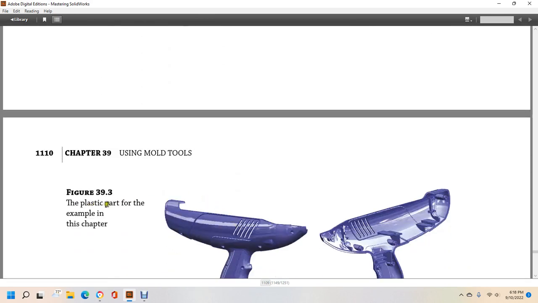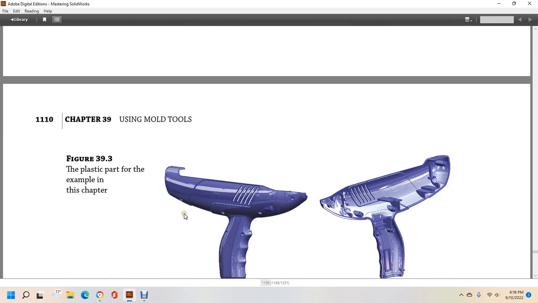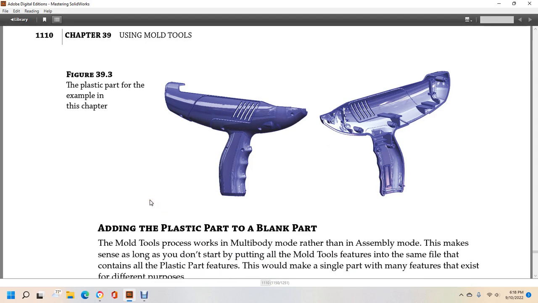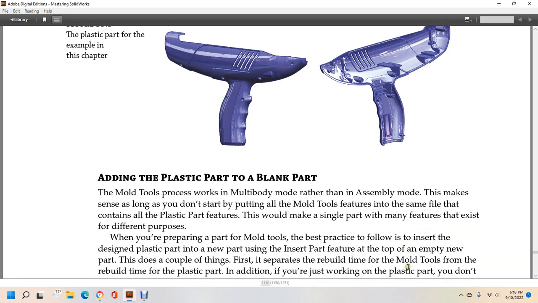Figure 39.3 shows the plastic part, for example, in this chart. It is some kind of handled part, like a blow dryer. Adding the plastic part with the blank part: the mold tools process works in multi-body mode rather than assembly mode. This makes it important not to start putting the mold tools features in the same file that contains all the plastic part features. This would make it a single part with many features that exist for different purposes.